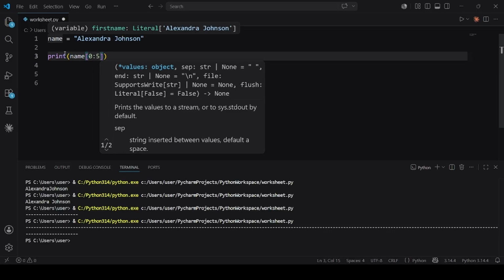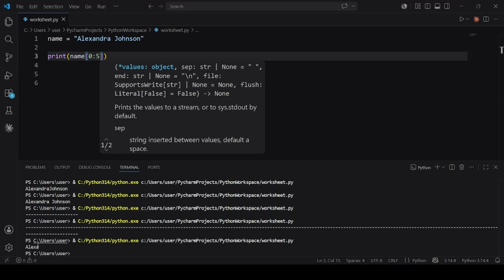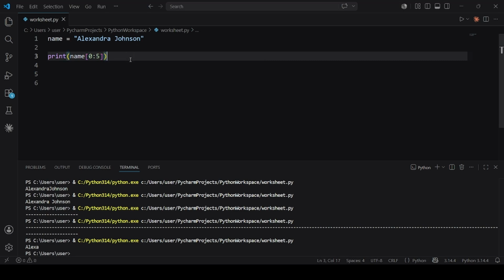I begin from 0 and end at 5. Now let's run this code and let's see what we get. We have Alexa, which is the first five letters of the name Alexandra Johnson. Now I explain something here. Let me explain in hash. So this is what's actually happening.